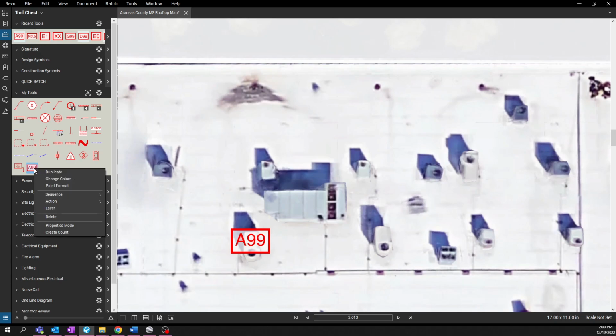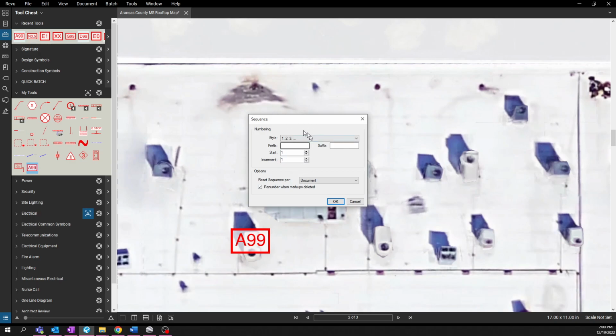Okay, and then I'm going to right click. I'm going to do sequence, define. That's going to pull up a sequencing box, and I'm going to say my first one I want to be in the alpha characters. It's going to start at 1. It's going to increment 1 each. And if I renumber, I want it to renumber when markups are deleted. And I'll show you that here in just a second. You can also create a suffix if you'd like. I personally don't. And you've got all these options.